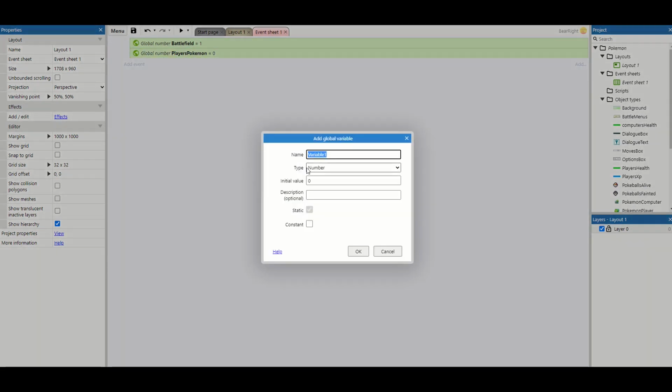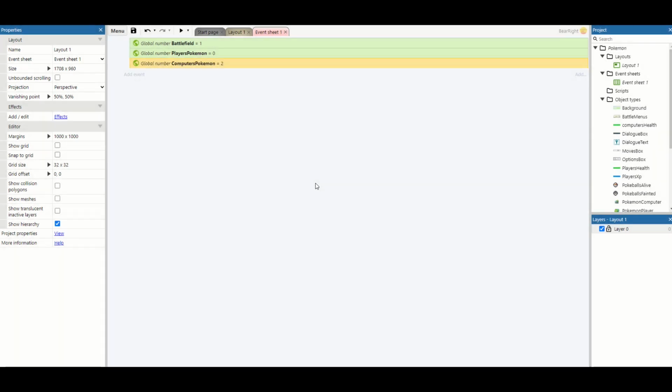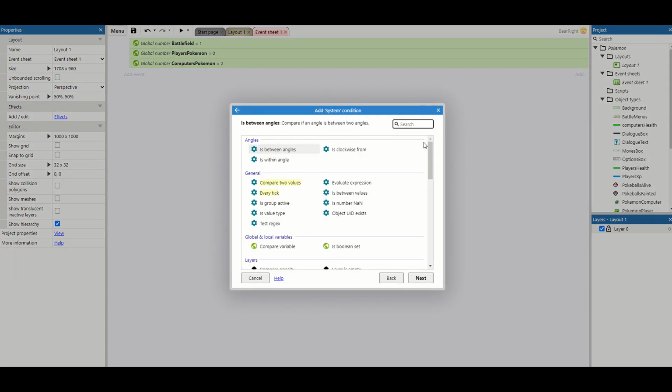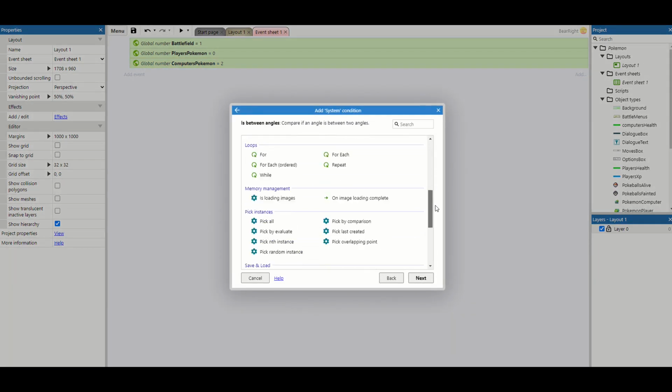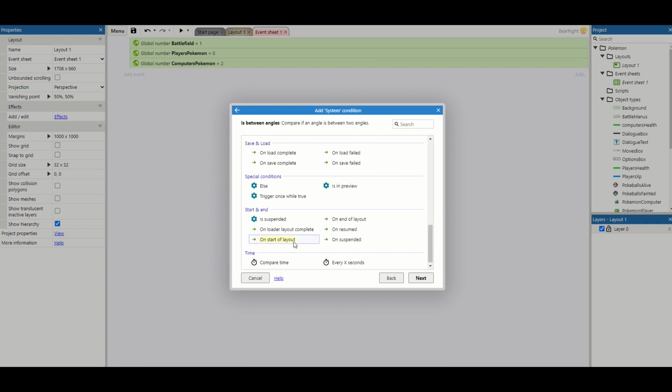And the last one I'm going to do is computers Pokemon. And in terms of frame, this is going to be frame 2. Now what we can do is start our event. So we're going to do system. I'm going to scroll down to on start of layout.